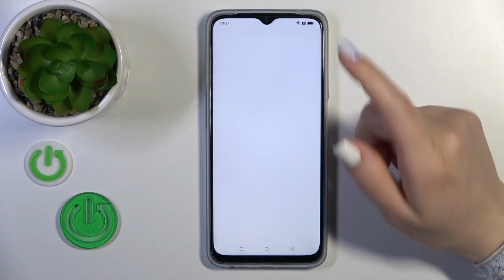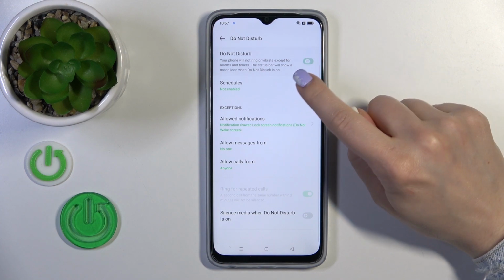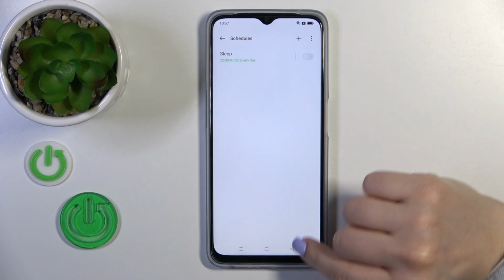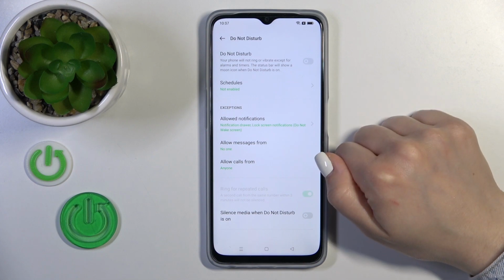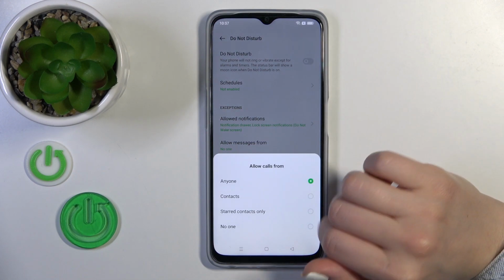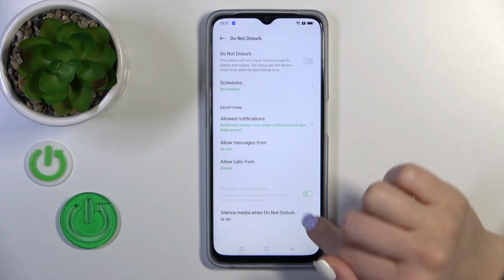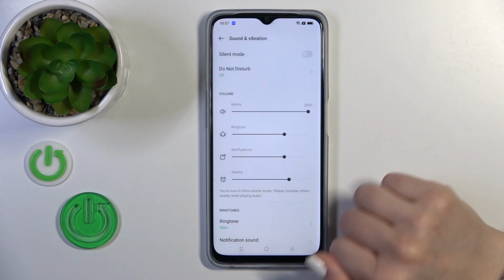If you want to activate the Do Not Disturb mode or to turn it off, you should use the switcher. We could set the schedule, also the start and end time of the DND mode, to allow the notifications, messages, calls from anyone, contacts, starred contacts only, or from no one, and to silence media in Do Not Disturb mode.